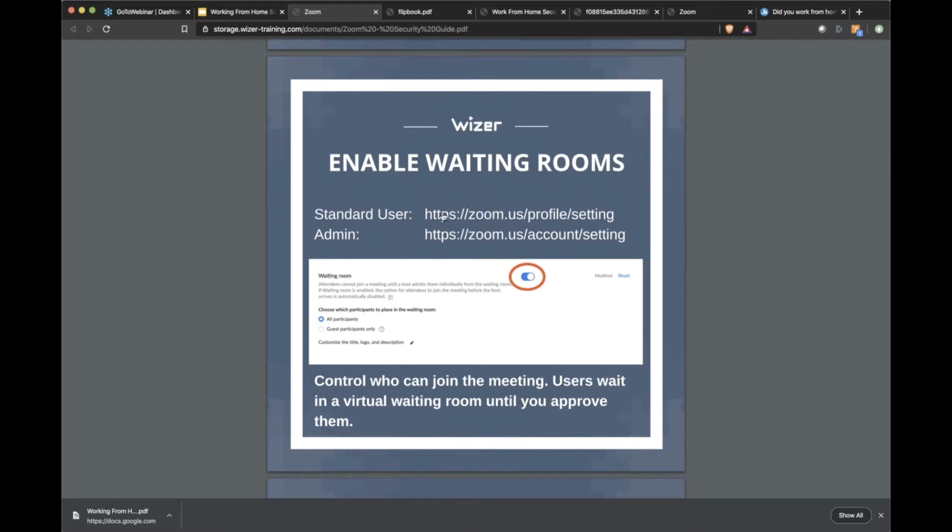I shared here the two links. There is one link for the standard users. So if you're not an admin and you're just creating a meeting and sharing it with your friends, again, I would advise that also for the family, for the kids, if they're creating Zoom meetings between themselves, go to this setting and turn on the waiting room.